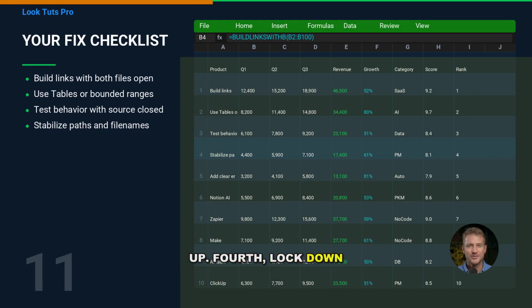Fourth, lock down your file paths with stable folder structure and consistent naming. Fifth, add intentional error handling so you can tell the difference between "not found" and "link broken." And if the workbook must travel, consider importing the data instead of linking. If you apply just these steps, you'll eliminate most #REF surprises.